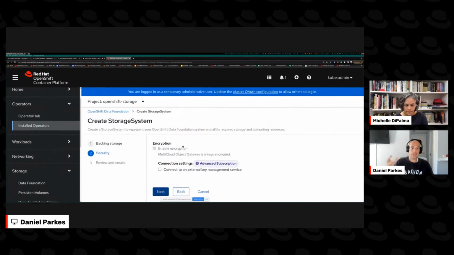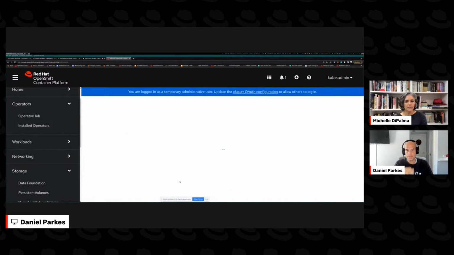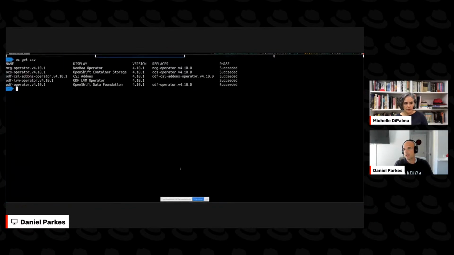Then we also have here the questions about encryption. In this case, especially when we're speaking about multi-cloud gateway, as it says here, we have encryption on the wire and at rest, especially if you're using the data buckets, so everything is provided for us. So we can just select next and then create the storage system. Okay, so we can see this is going to take a little while.